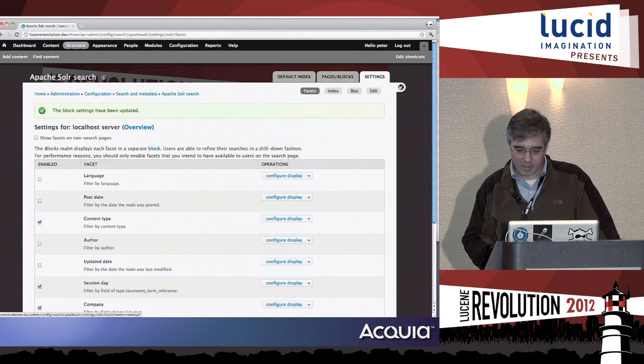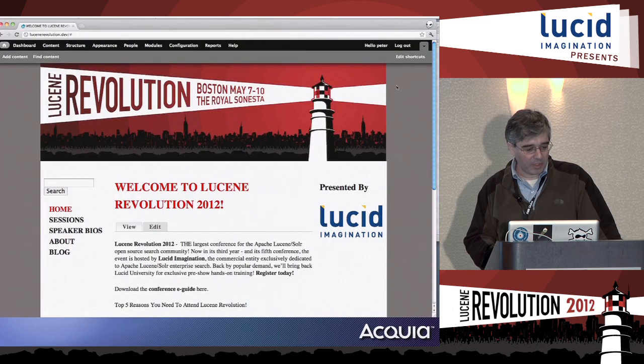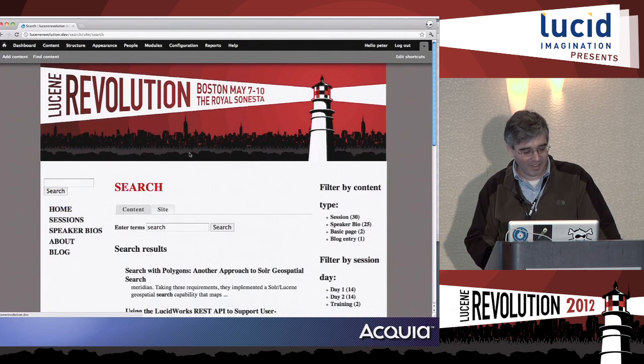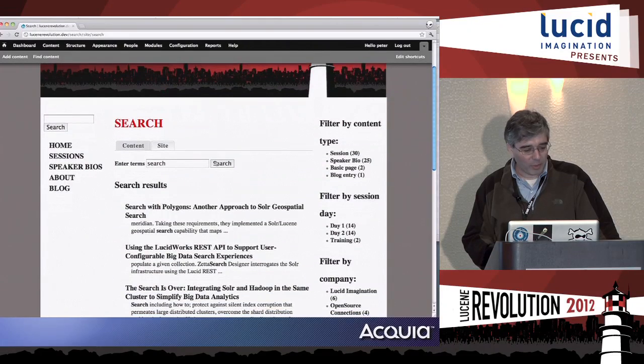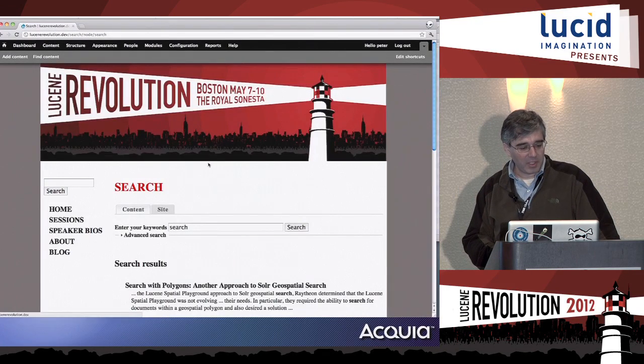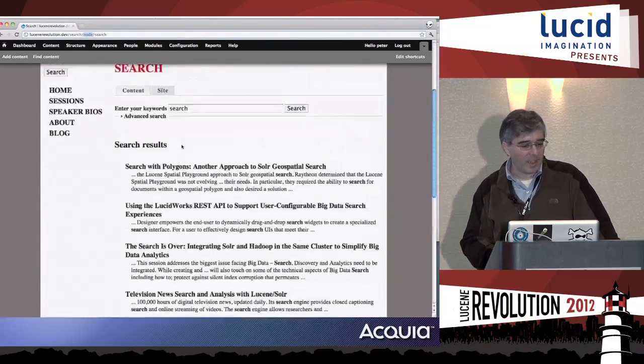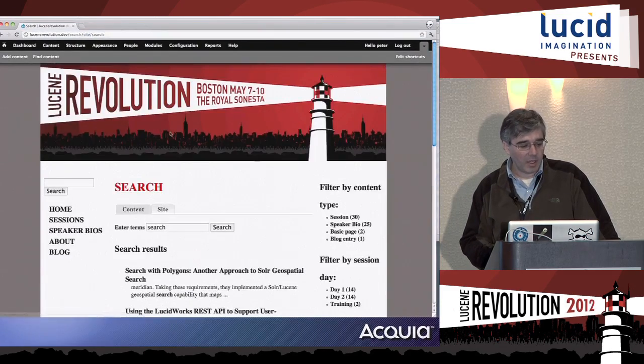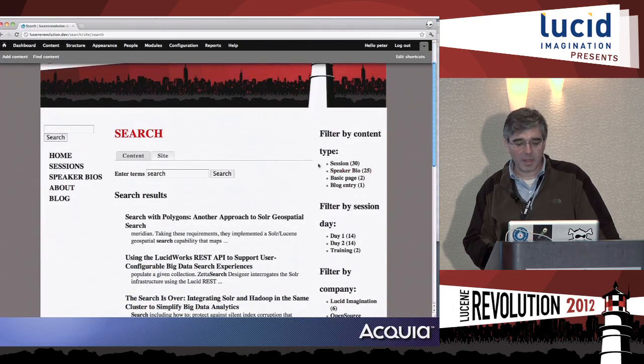And basically, now I'm set to go, and you'll see I'm going to use as my test keyword the word search, just because basically every piece of content on the site has it. And voila, we get keyword search results. We also have Drupal's built-in search still running here. So that's using the node module. And that basically gives us the same results in terms of keywords, but doesn't give us these facets.